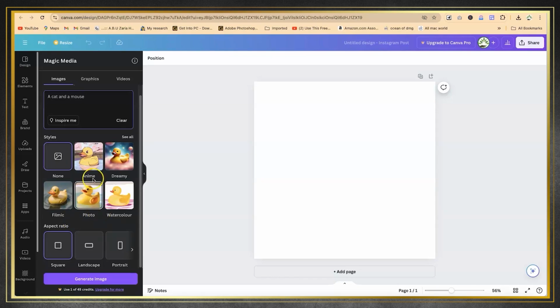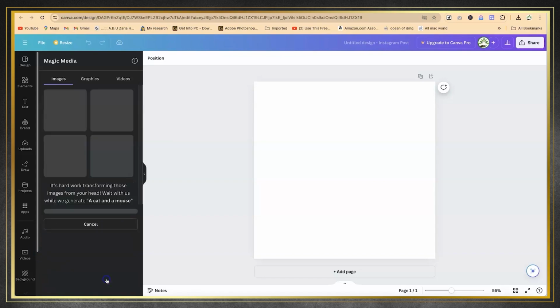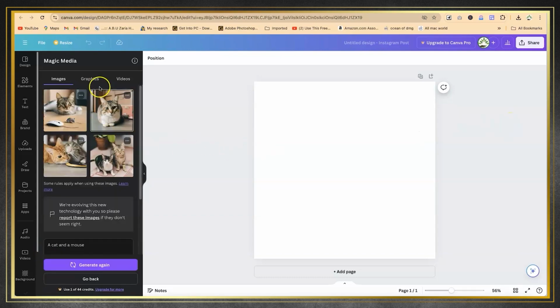But for your own choice, you can go with anime or dreamy or filmic or photo. So we can go with photo or watercolor if you're interested in that. So let's go with photo, and down here you define the aspect ratio of the image that you want to generate. You can go with square, landscape or portrait, or you can even have other sizes if you're interested. All right, so let's say we'll go with square, and we can just go ahead and say generate this image, and you can see right now it has generated these 4 images for us.